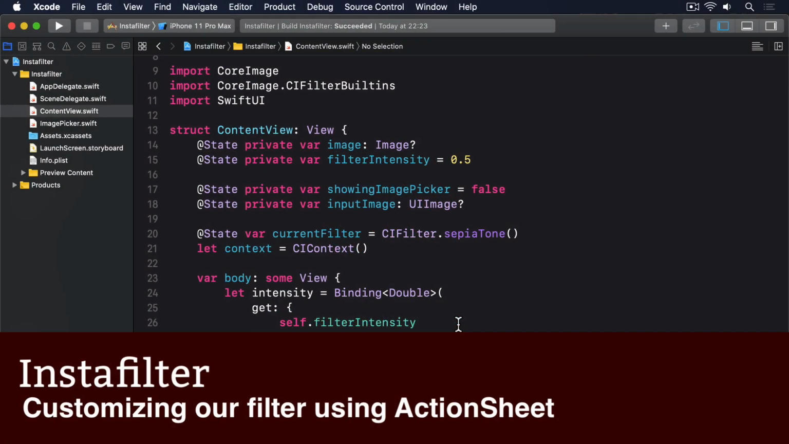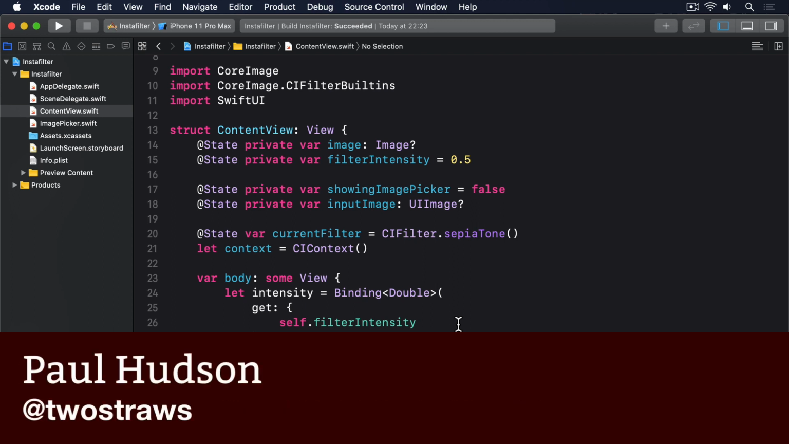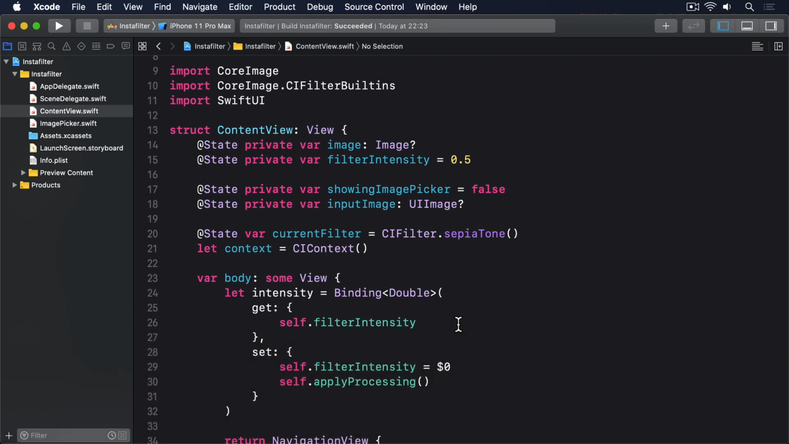So far, we've brought together SwiftUI, UIImagePickerController, and Core Image, but the app still isn't terribly useful. After all, the sepia tone effect isn't that interesting. To make the whole app better, we're going to let users customize the filter they want to apply, and we'll accomplish that using an action sheet.